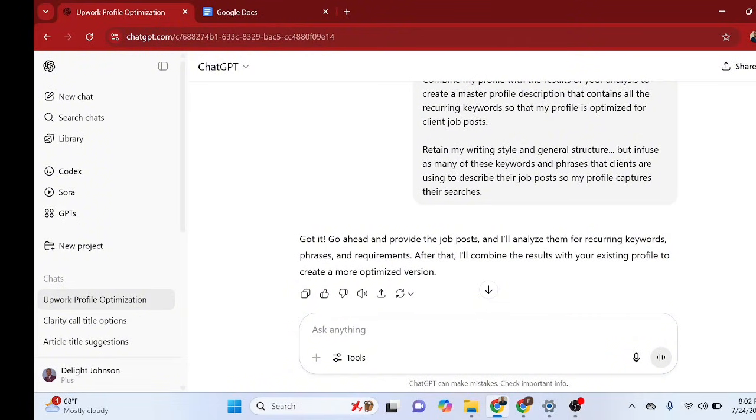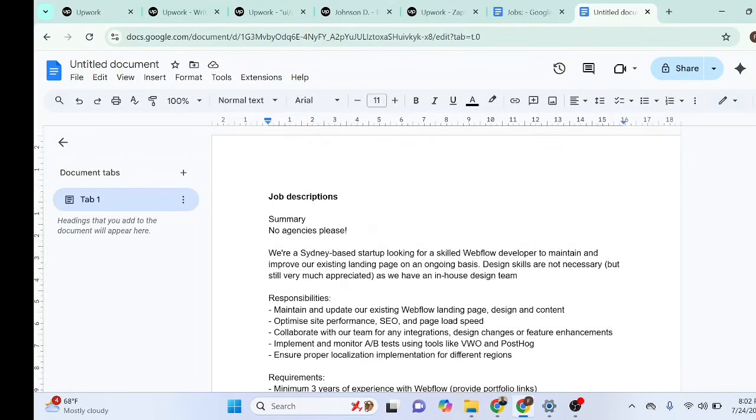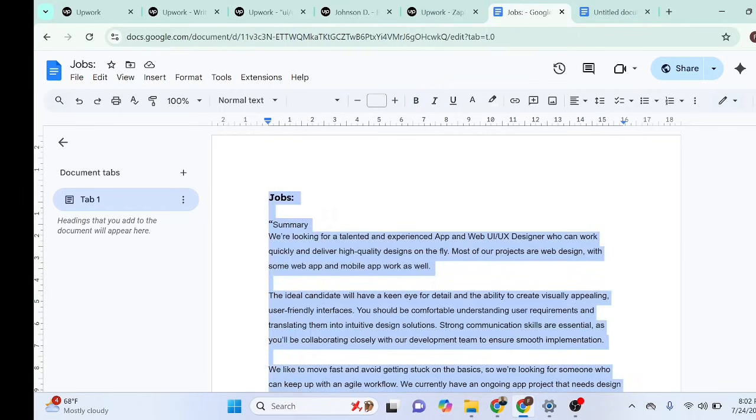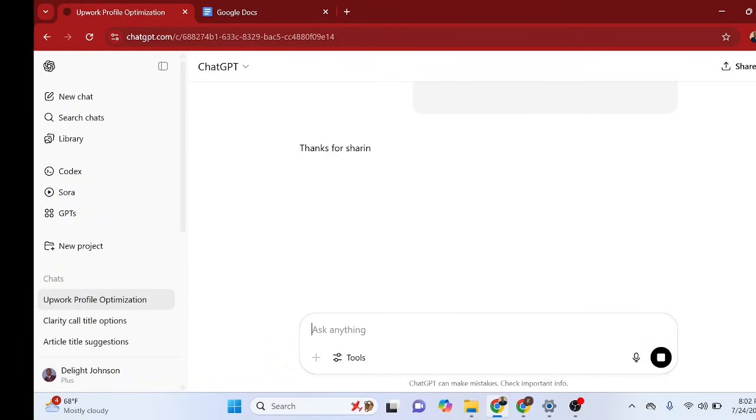So now let me copy. What we'll now do is go back to our document. Copy and paste these descriptions that we just saved. Control C. You can type Control A first to copy everything, and then Control C. But I would use this older one I have because this one contains up to 10, I think. I'll copy and paste that here. So let's see what ChatGPT brings up.